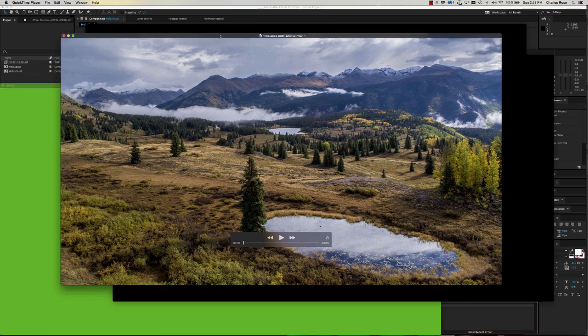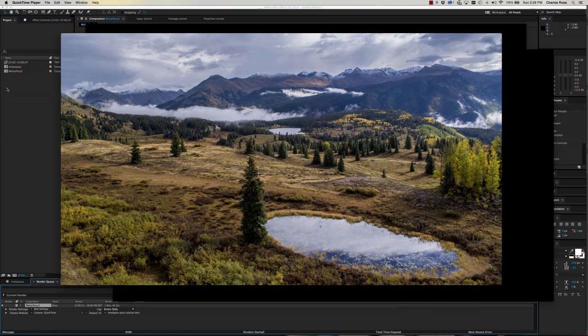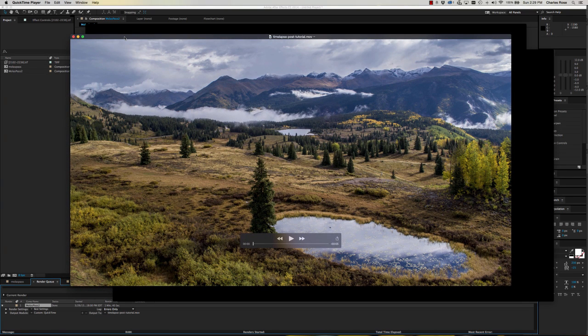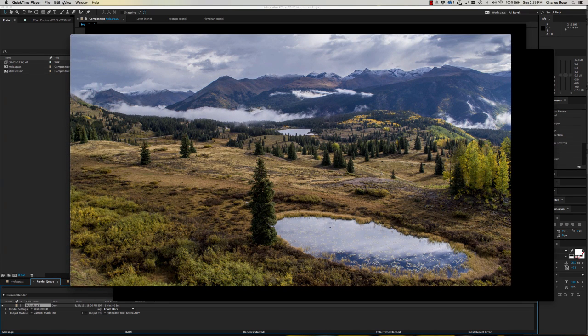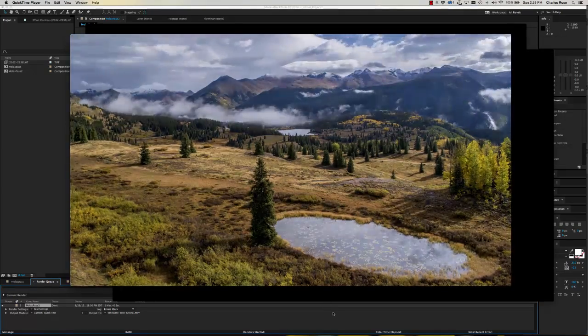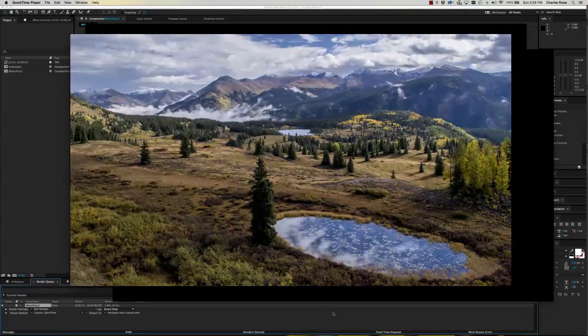I'll let you know one thing that is kind of nice to do. You want to watch it over and over again. Easy way to do that is even before you play it, go up to View, come down to Loop. And now hit play, and we'll see what we shot. Cool. The magic of time lapse.